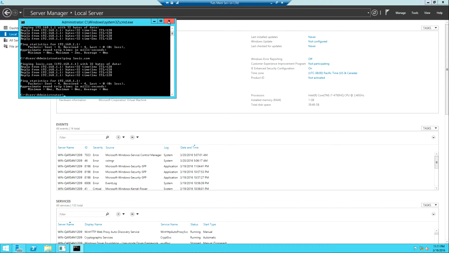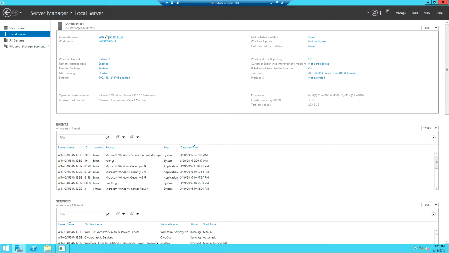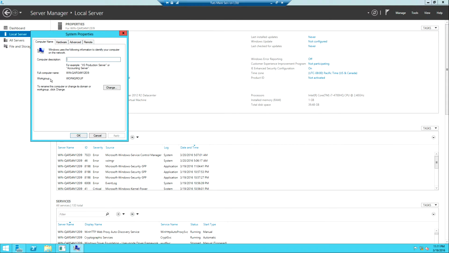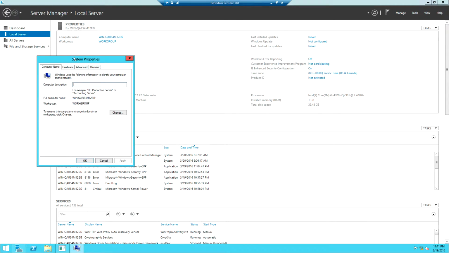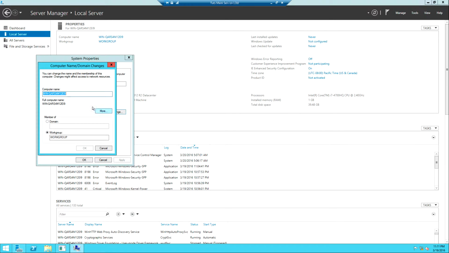So now we can go ahead, change the computer name, and also change the workgroup. You can click on the computer name there and come to change. So we're going to call this mem-server, for member server. Any server that is not a domain controller is a member server. Then we come to the domain, and we are just going to change it to louise.com. And then we click OK.